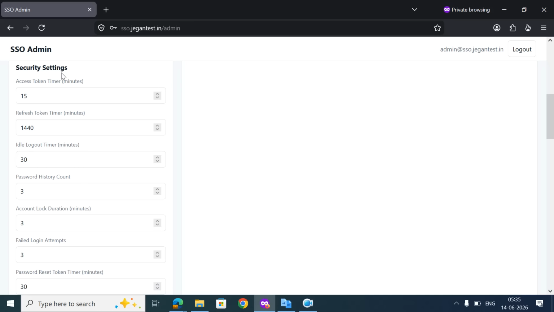So the first one is, as I mentioned, I have developed this IDP based upon the basics of the JWT token concept. The first setting is the access token timer in minutes. It works based on these two, the access token and the refresh token, and there is a dependency between them.